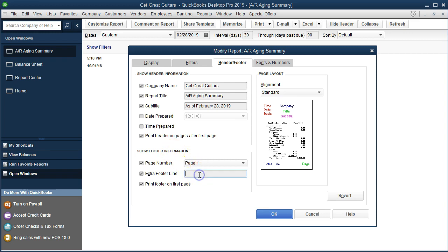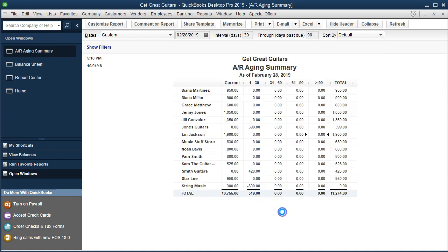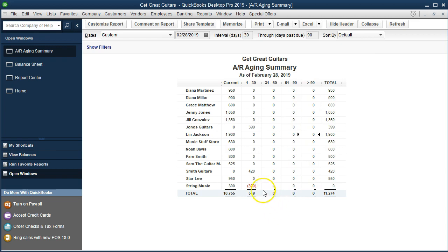In the footer, we've been putting a name. I'm going to put Smith for the name. Then we're going to go to the Fonts and Numbers tab. Going to put parentheses around negative numbers, just as our custom has been, and put in red, and then say that we want to remove the pennies, remove the cents, and say OK. So there's a report. It's a little cleaner, a little tight. Notice that we have this negative receivable here, so we'll talk about how that came about. What will that be looking like? That'll be part of our adjusting entries process.